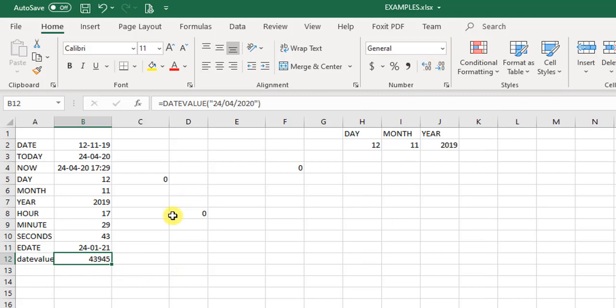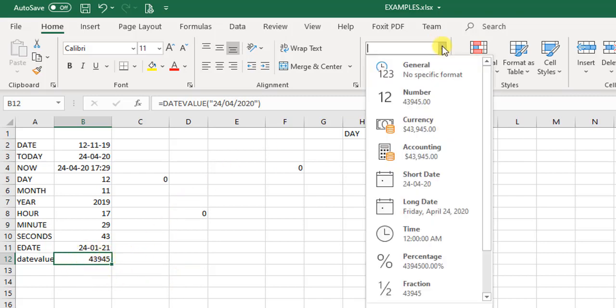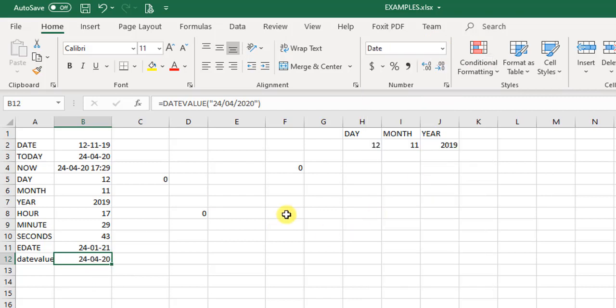When you had it as General, it is showing you the serial number, but when you convert it into the date format, the text has been converted. For example, you see in the formula bar, we have supplied it with a text value. It converted this text value into a date. So I hope these few functions of date will be useful to you in your reports.